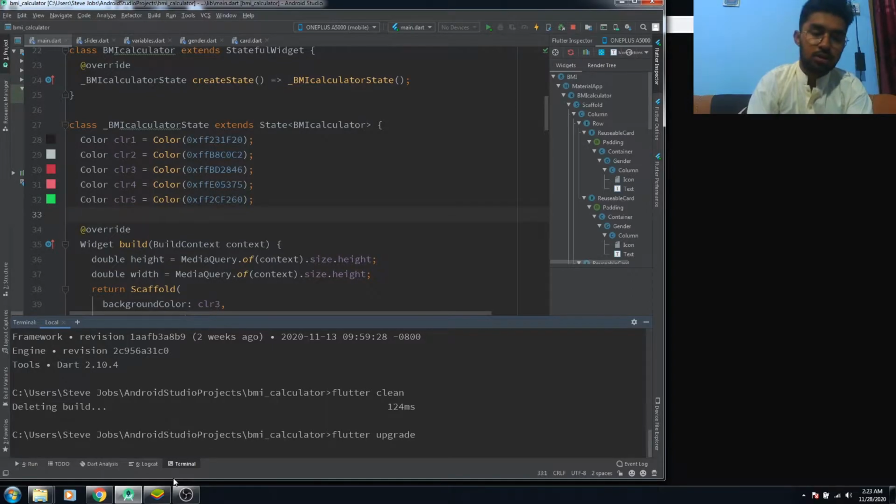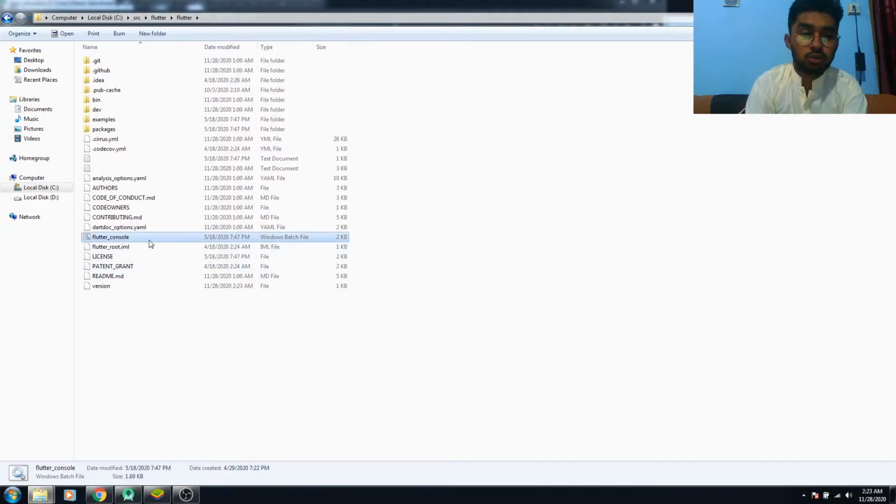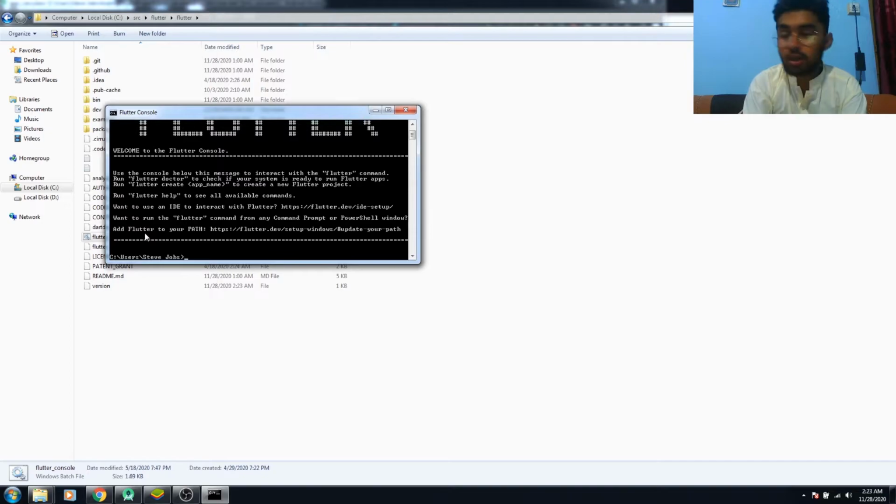But sometimes it happens that flutter upgrade doesn't work. So what do you need to do now? All you need to do is go to the folder where your Flutter SDK is located and open up the Flutter console. Okay, let me just show you. Try to write the same flutter upgrade command here, but sometimes the flutter upgrade command doesn't work. But then you have to write flutter upgrade --force. Sorry, I'm just not so good at spelling. Okay, this will hopefully work for everyone.